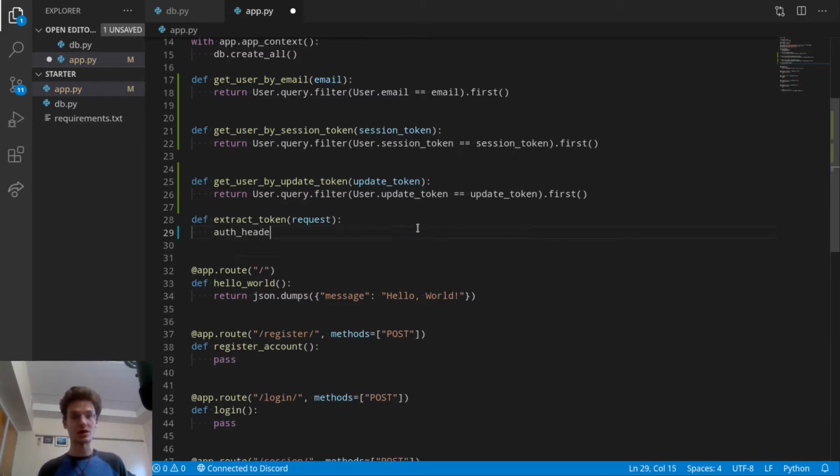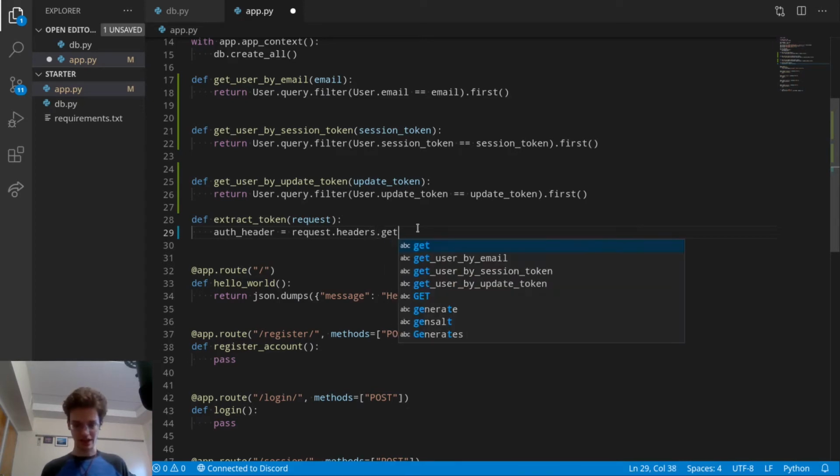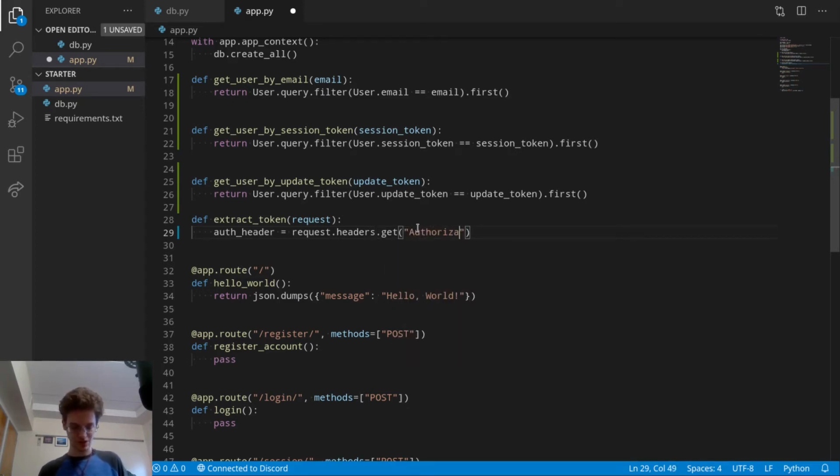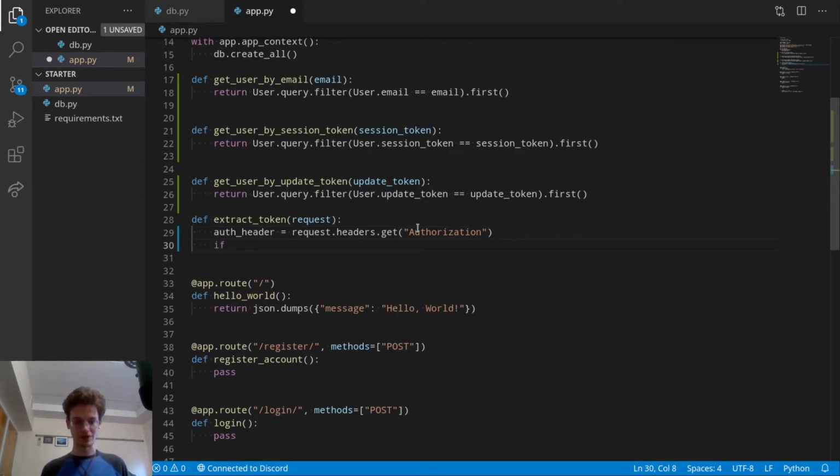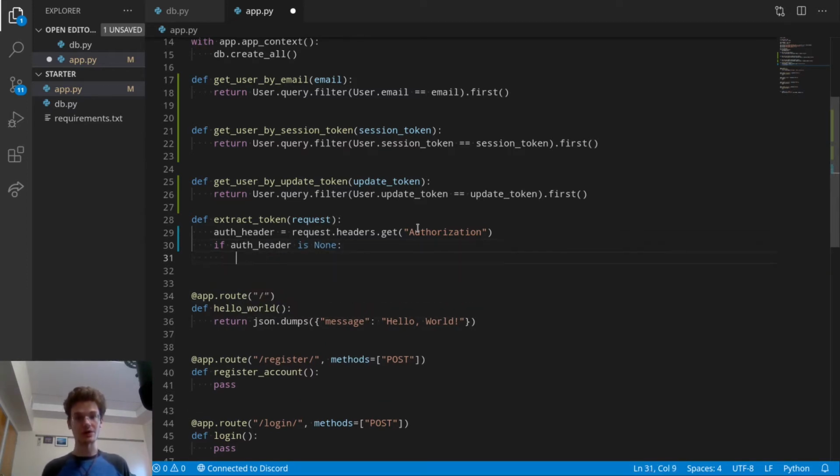So we'll get started by saying our auth header is request.headers.get authorization, which was the name of the header that we specified. Now, if auth header is none, if no header has been specified, then we will return false and json.dumps. So we'll use the multi-return feature that Python has quite handily to return. We'll just say error, missing auth header.